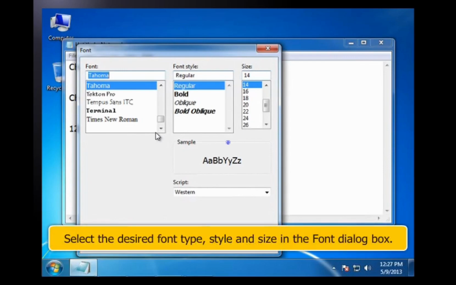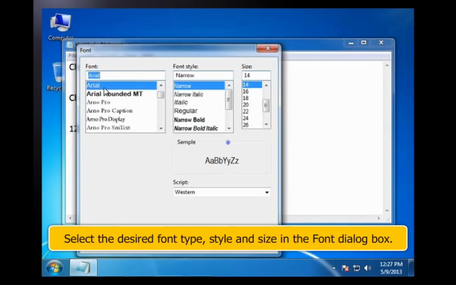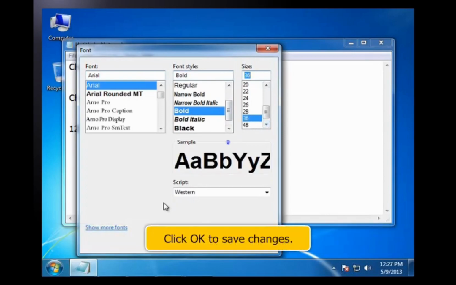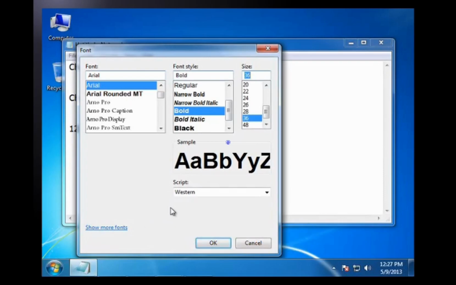Select Arial from the Font combo box. Bold from the Font Style combo box. And 36 from the size combo box. Click OK to save changes and close the font dialog box.